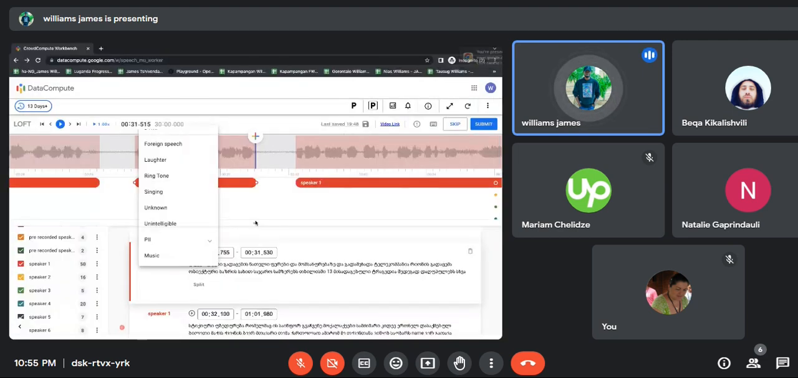Next is the music. Let me explain the music. Music is when the audio you play is just instrumentation, probably a keyboard, drums, a guitar, or any musical instrument, or any instrumentation. If it is just an instrumentation, then you tag it as music. Then you tag that segment as music.